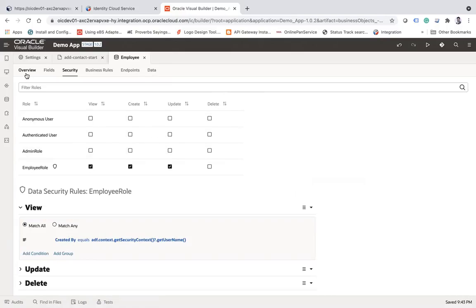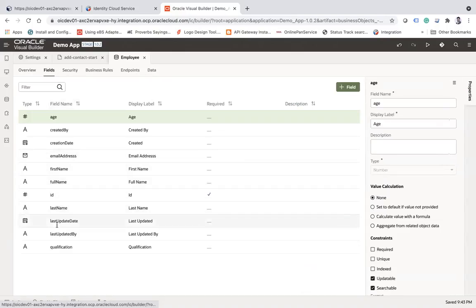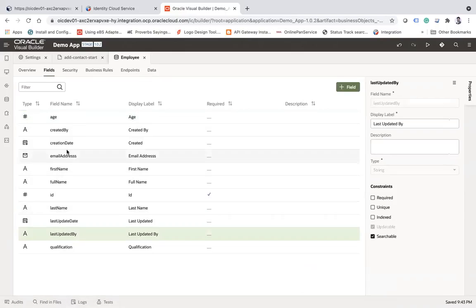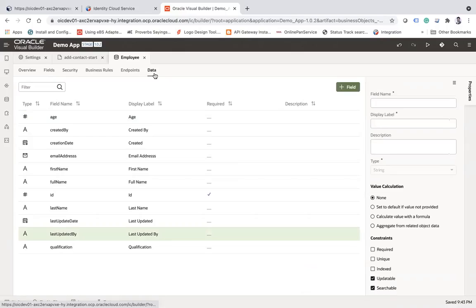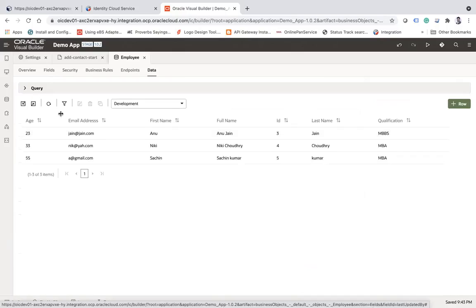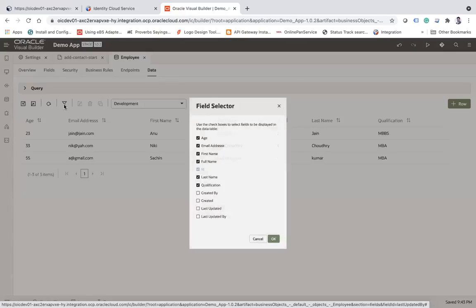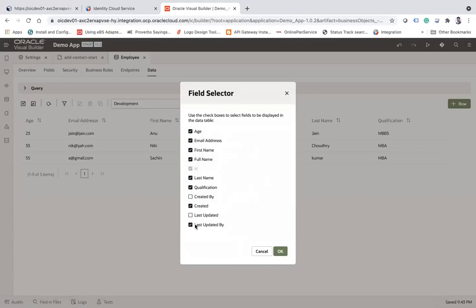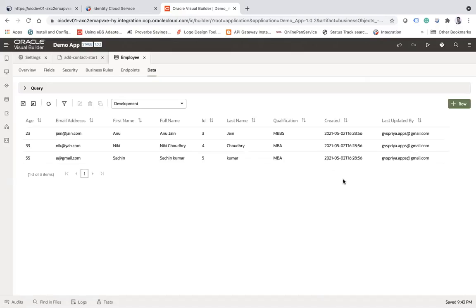So every business object has created by column, created by or updated by, created by and then last updated by. So this created by and last updated by will have the logged in user email ID. You can see here. And basis on that, it will work.